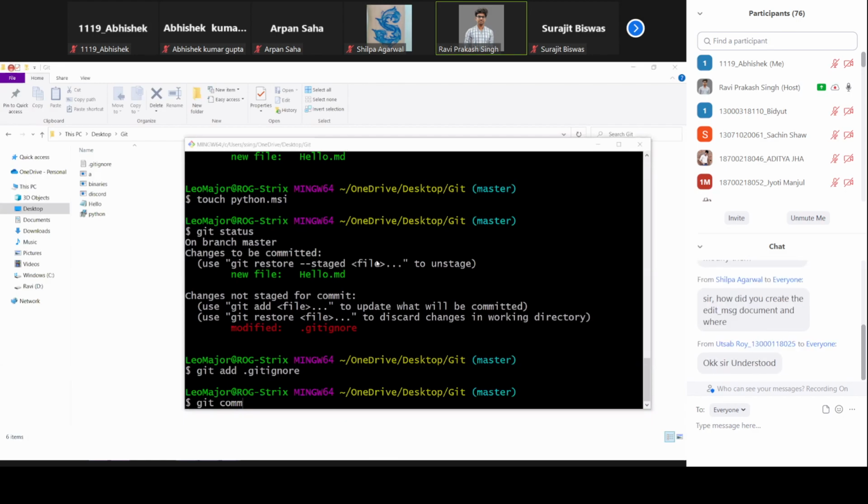So what happened at that point of time was that I told you, if you want to commit, there are multiple ways you can do this. One was that you can use git commit and just provide a message using this m flag, and in double quotes you provide your commit message.